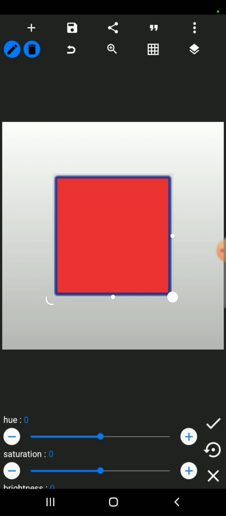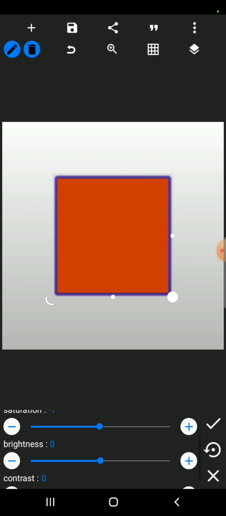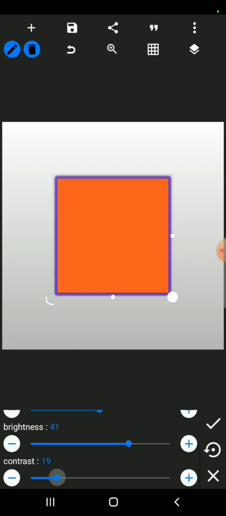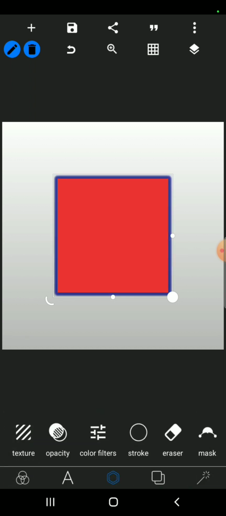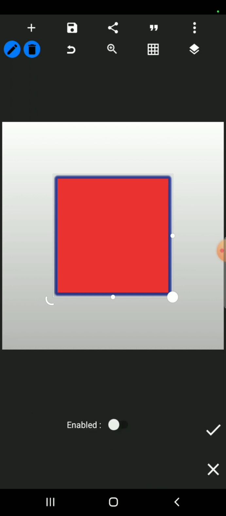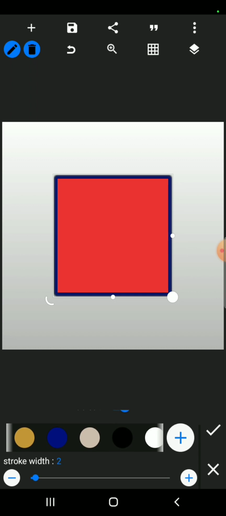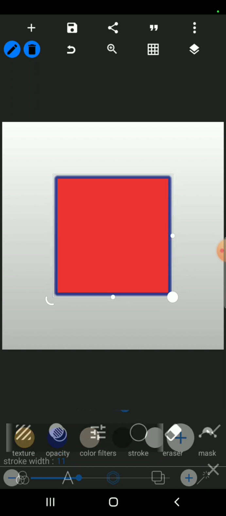So once you select color filters, you can give your shape a color by playing with your hue, saturation, brightness, contrast, and what have you. And then we also have stroke. I've given you a stroke before, but if, let's say, it's not a shape you are dealing with, let's say it's a picture, you can give that picture a stroke. You can increase the stroke width and all of that.